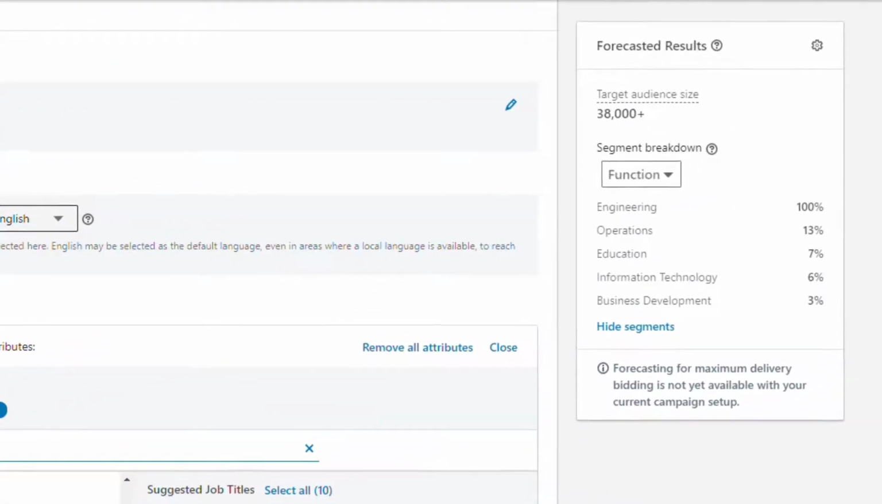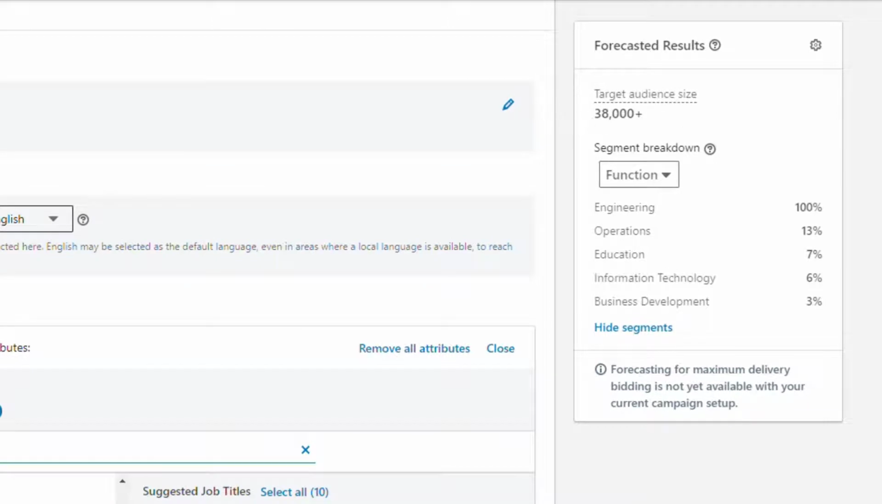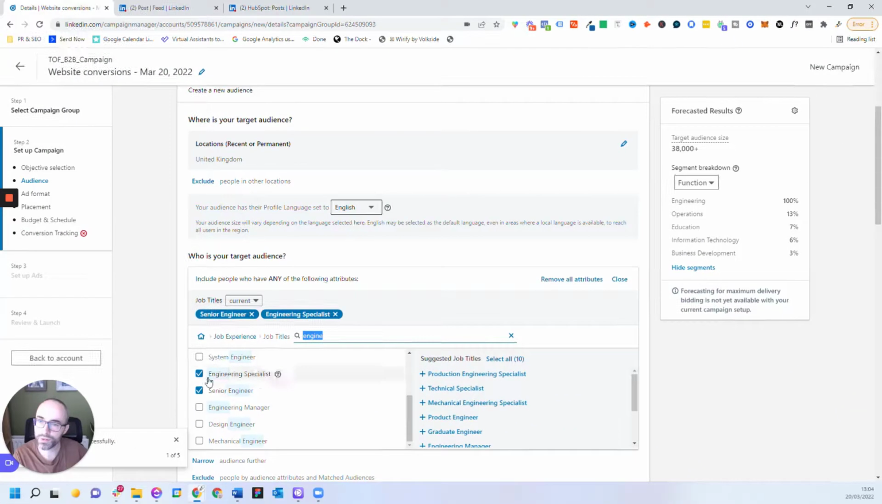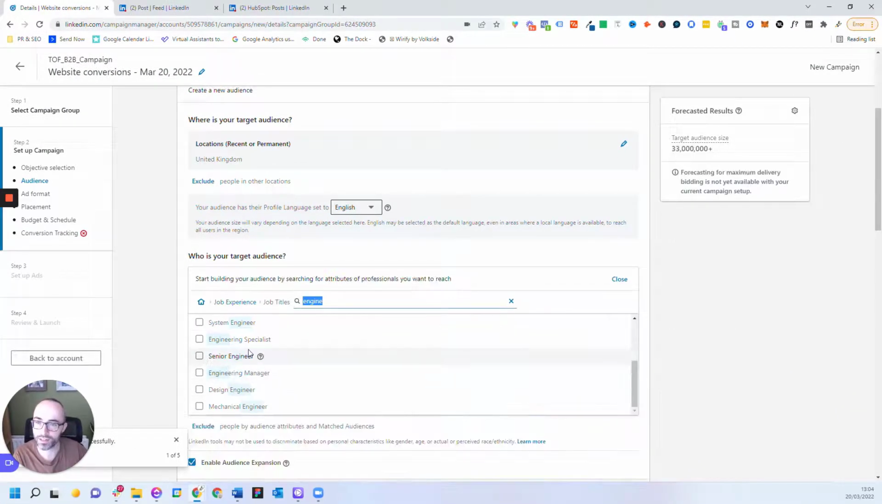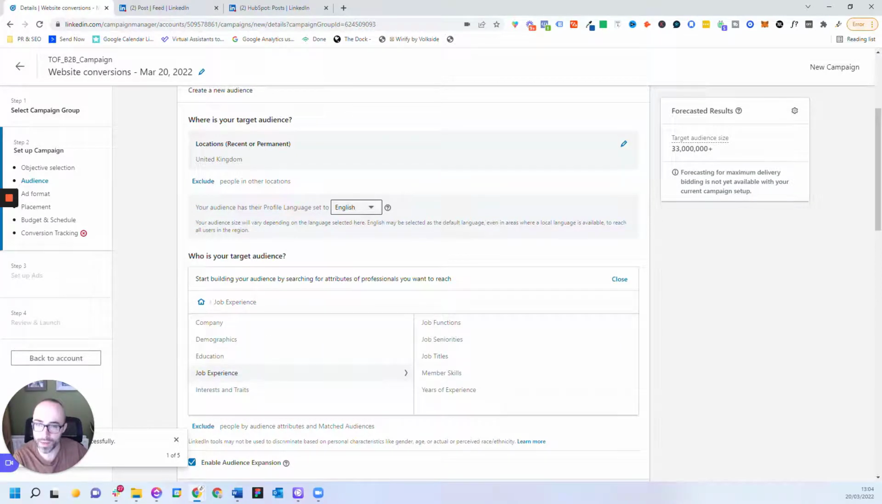LinkedIn will then start to give you a forecast up here as to how many people you could potentially reach with this campaign, like how many fall into this segment. It will then drill down further and say the kind of business functions that these job titles fall under. So it really gives you very granular insights into who you can reach, how many people you can reach.